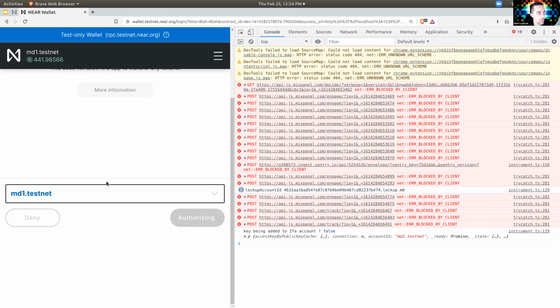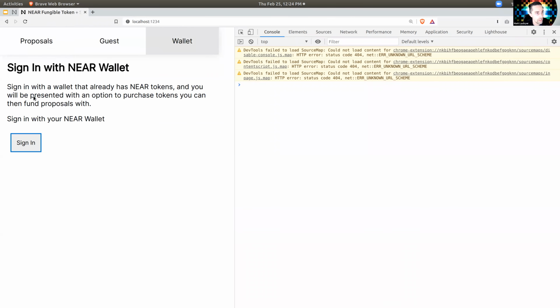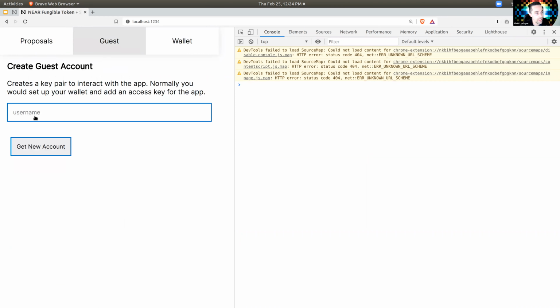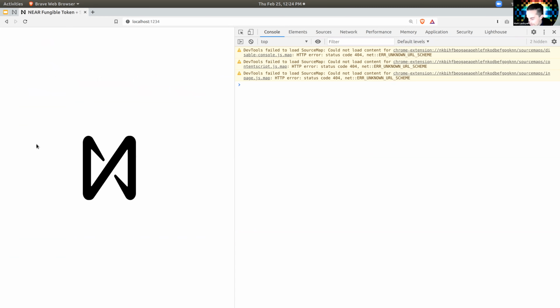So login as MD1. I think this wallet already has fungible tokens. So then we make a guest account. Let's make a pretty name. Because Vadim helped us, we'll use his online handle.